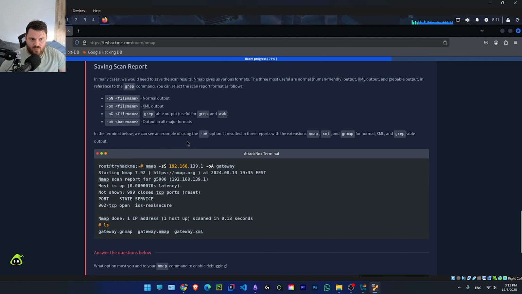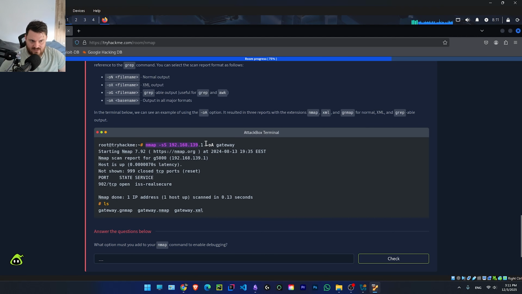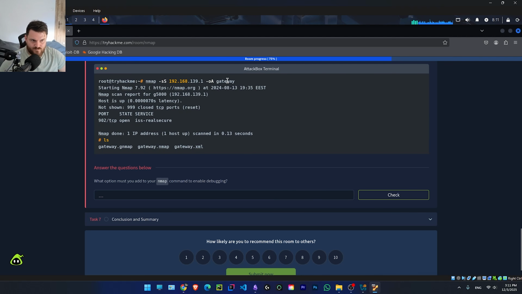In the terminal below, we can see an example of using the -oA option. It resulted in three reports with the extensions nmap, xml, and gnmap for normal, XML, and greppable output. Here we see the scan. We scan for the TCP SYN packets, and then -oA gateway. This is the output file.